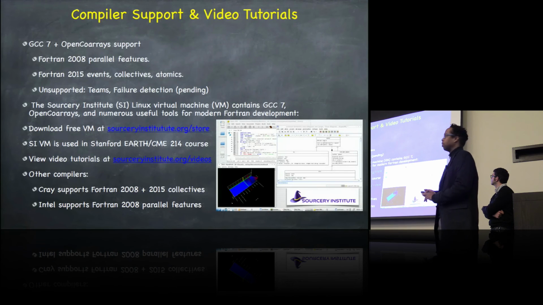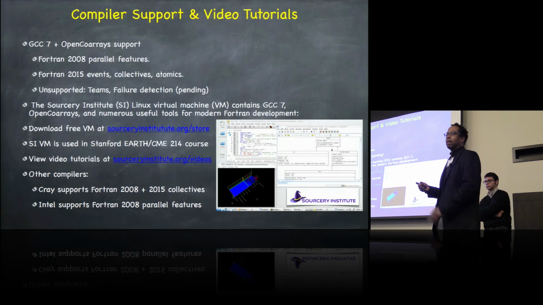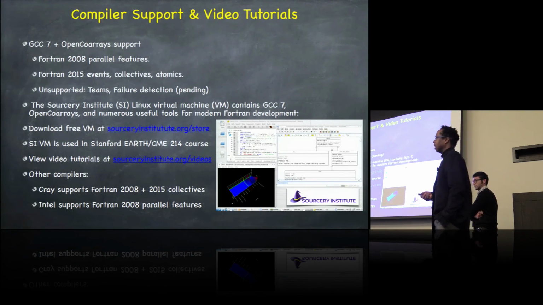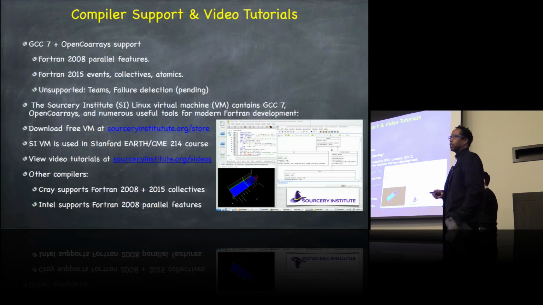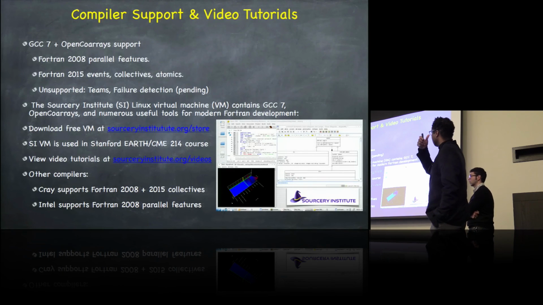Teams are not yet supported, but for failure detection, Alessandro has already developed a patch for G-Fortran, and it has been submitted for review. Once that's accepted, it will be in whatever is the next release. So what's going to come out shortly is 7.1.0. If we're lucky, maybe his patch will be in 7.2.0. And you can download that from the Sorcery Institute website.